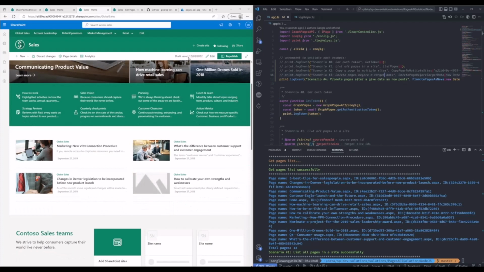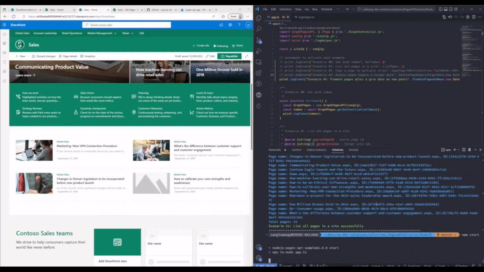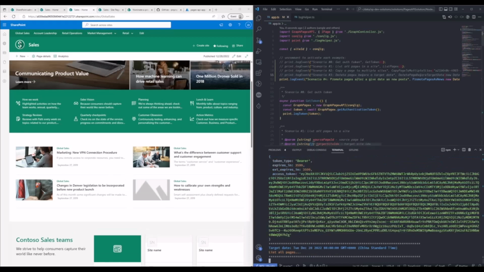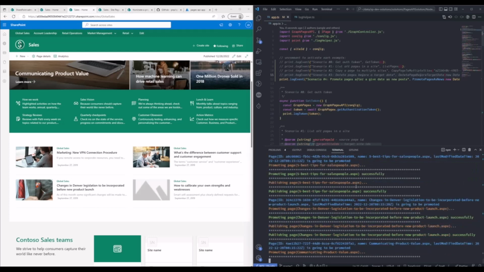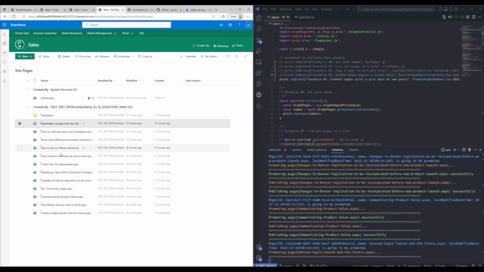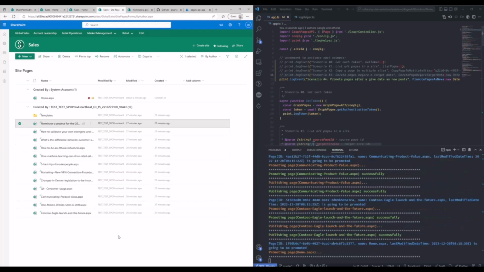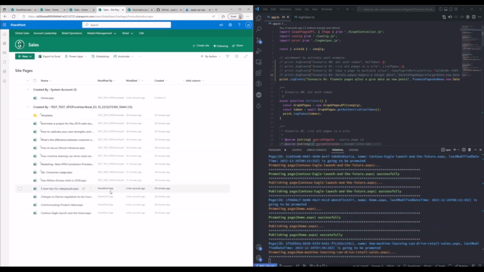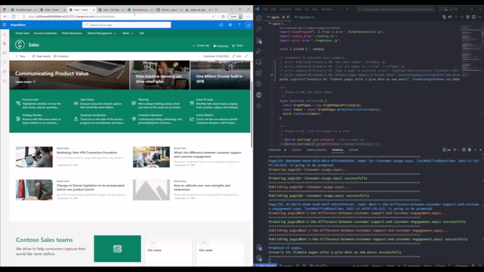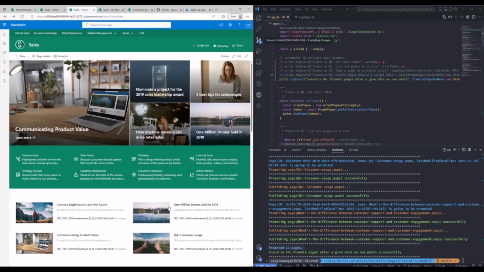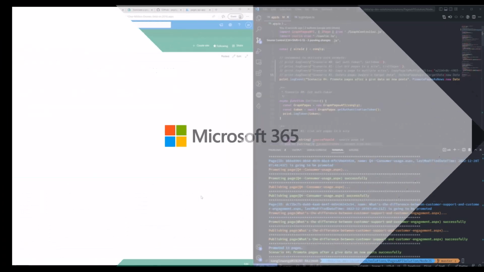Here is a news web part on the homepage. The news web part will display all news posts on this site. Okay, running this script, we can see more and more pages are being promoted as news posts. From the site pages library, we can also see the last modified date is turning into a few seconds ago. Yep, great. There are 13 pages being promoted, and we're going to refresh the page to see the difference. Here, in the news web part, we can see the pages just being promoted.